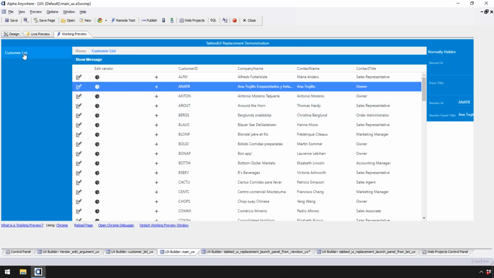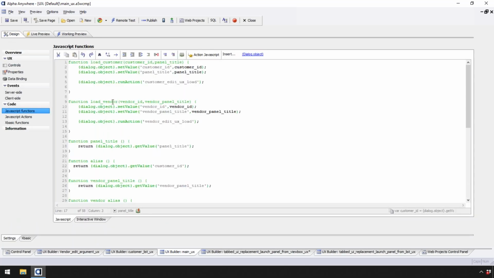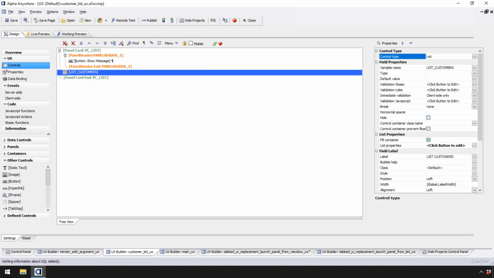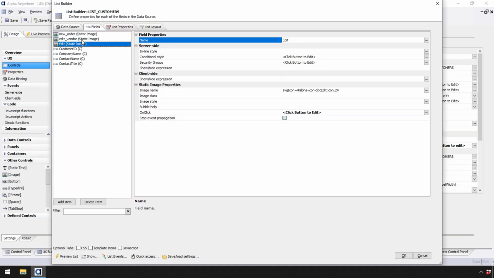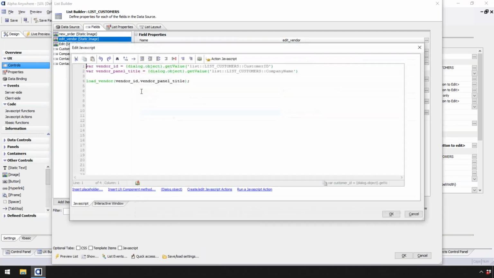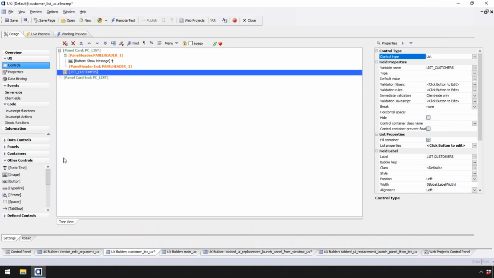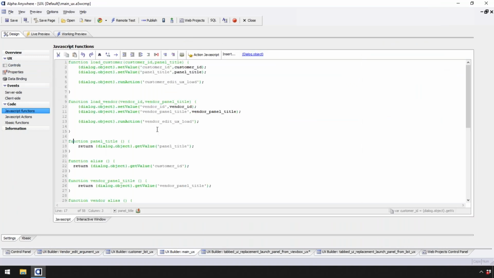So let's go back and double check a couple things. It's called load vendor. Let's make sure I did that right. Let's see, fields. I think that's correct because it's load vendor. We got the right data, vendor ID, vendor panel title. And then I'll show you one other technique to debug the JavaScript that goes on there. So we're running the vendor edit load. This part is working. You notice that we did set the fields here. So this part is working.